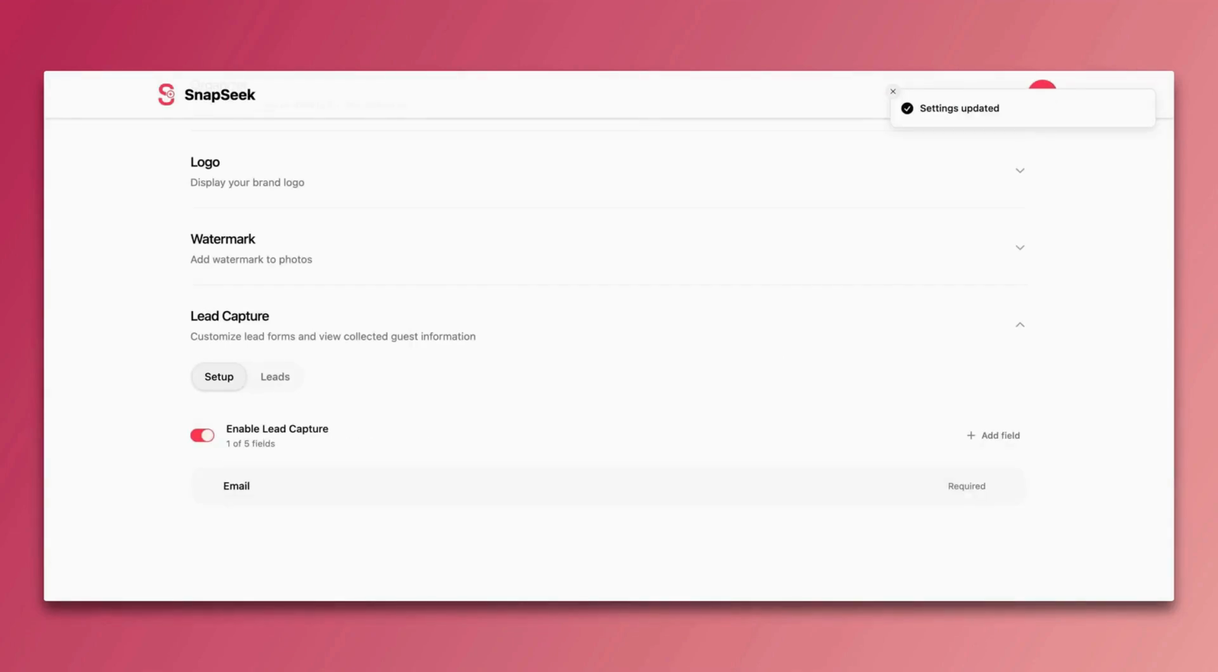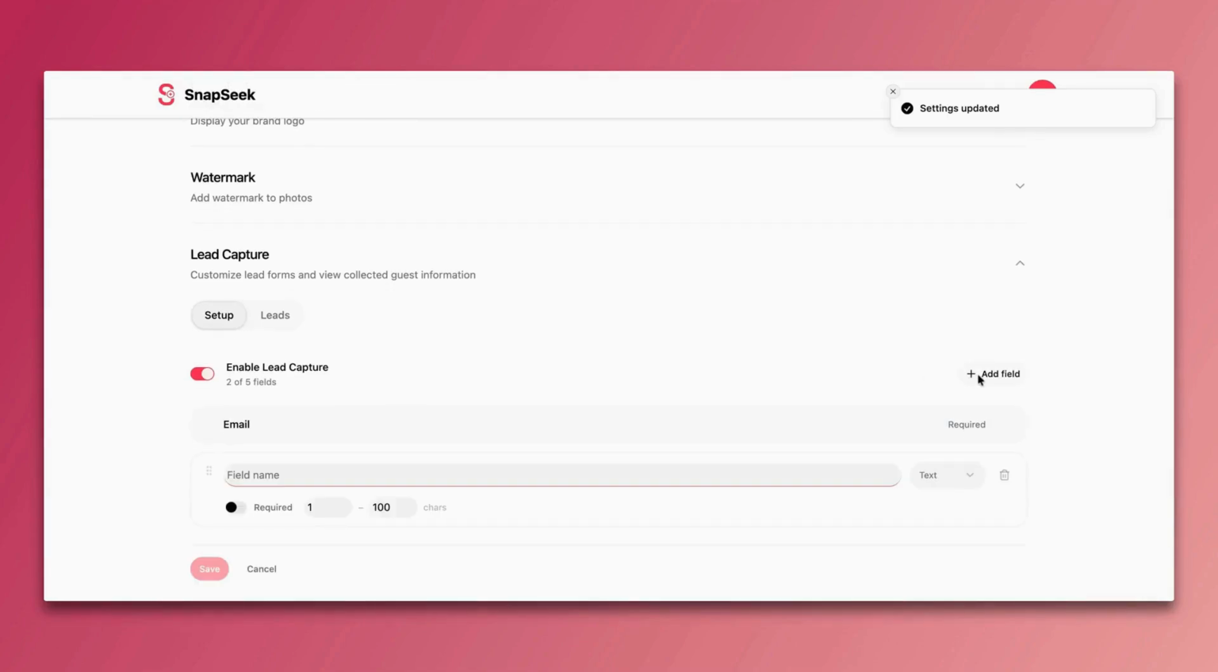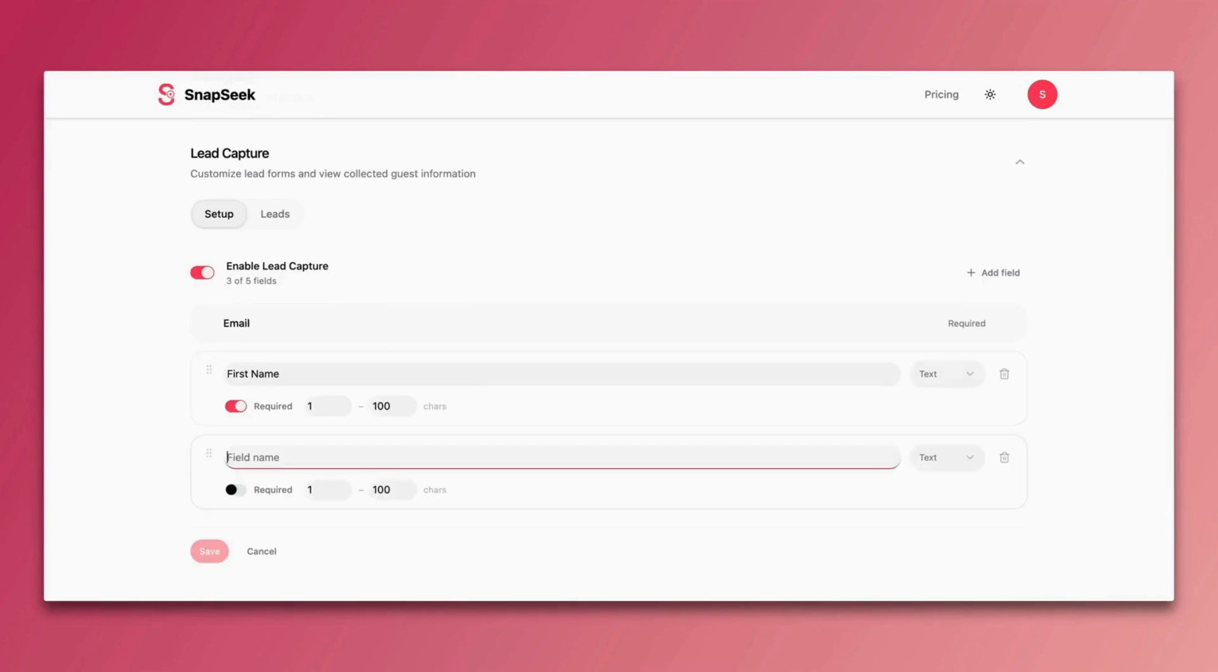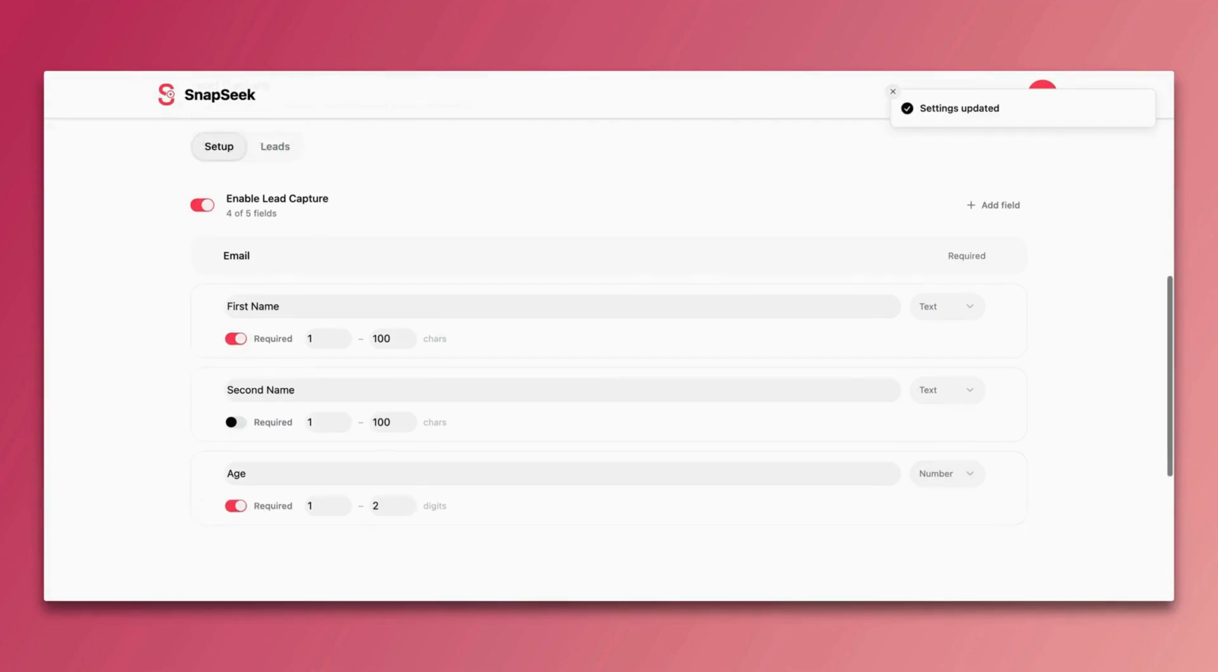Once enabled, you'll see that email is a standard requirement. From here, you can fully customize your form. Add custom fields like first name, last name, or age. You can choose the input type, like text or number, and decide if a field is required or optional. Once your form looks exactly how you want it, click Save to update your settings.